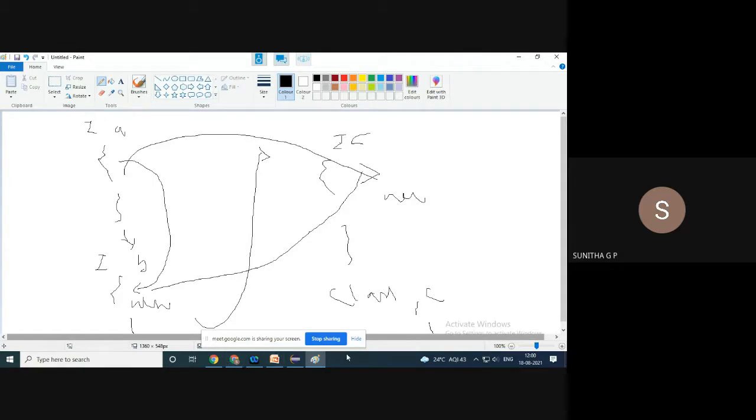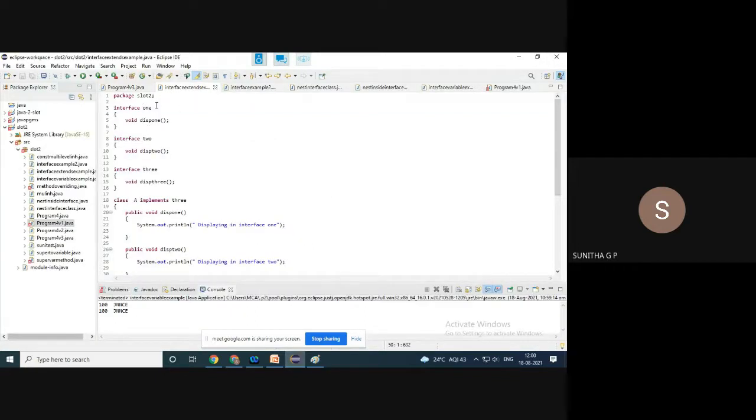Whether we require it or not, every method we have to redefine. Okay, so this is what we have here. Interface one, so we have display one, nothing more than print statements. And two has another method, and three has another method, right? So this is class A implements three. I should write extends, this example I'm showing, interface extends, right?